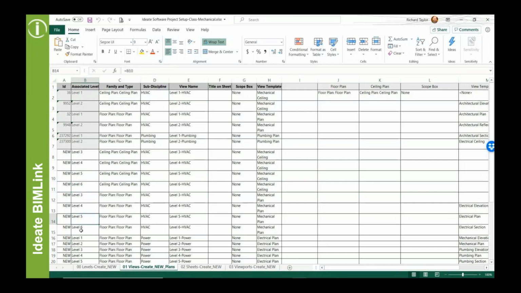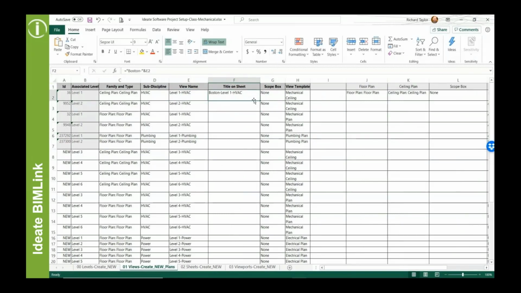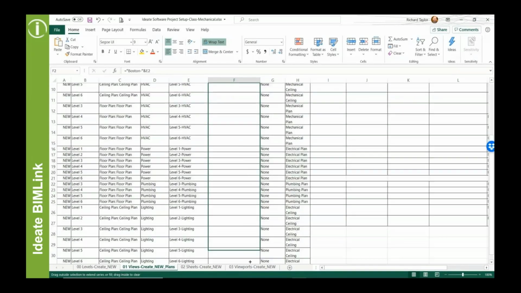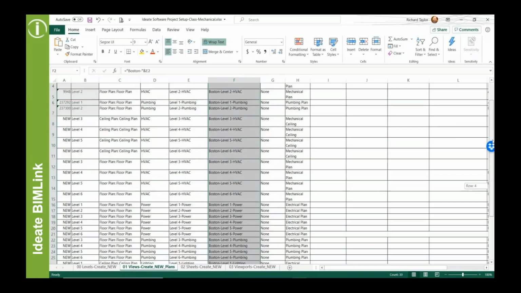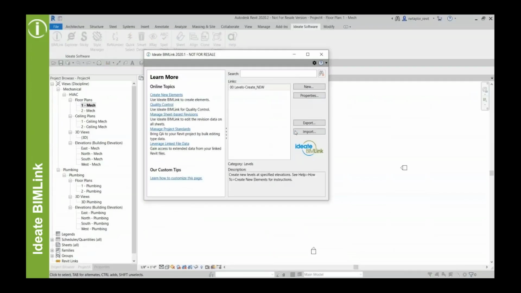Once you do that, once you have the levels, you can then automatically create a whole bunch of floor plans or ceiling plans by using some simple formulas. So in this case, I'm just using a formula maybe where the name of the new view is equal to the name of the level, or I can prefix it as we're showing here, the title on the sheet view. We're just going to use a simple formula where we're going to put the name of the project in front and use that title on sheet value.